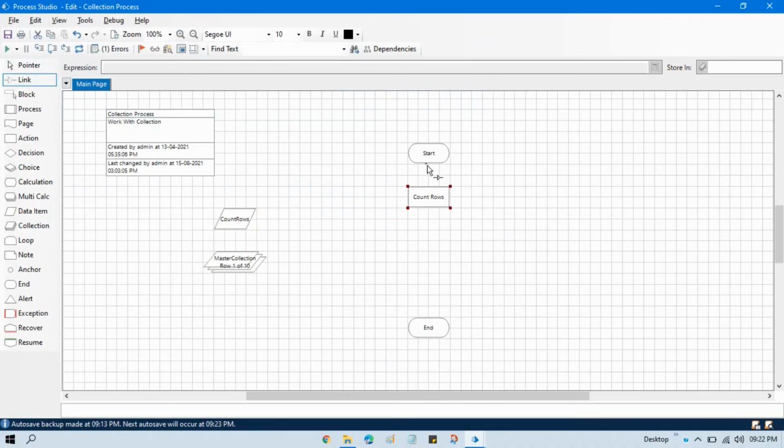Now link this, reset this, and run step by step. Now you can see here we are getting count rows 10. It means we have 10 rows in our collection.